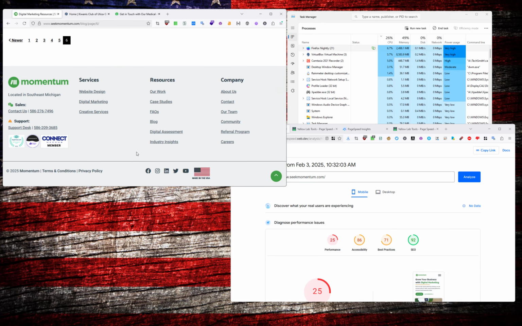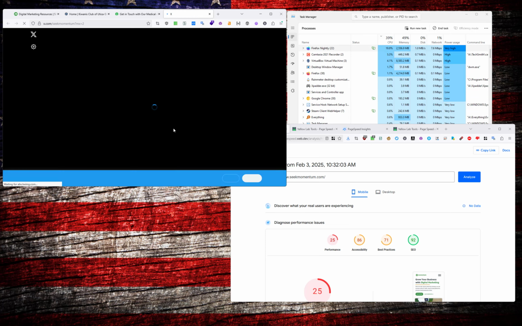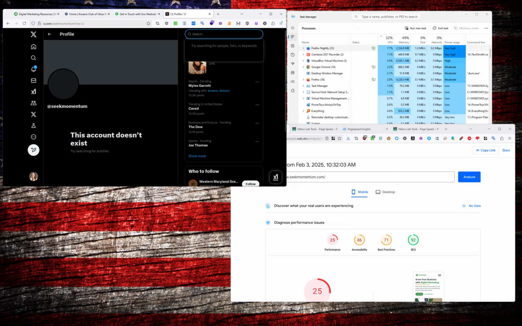Now, earlier I was wondering if they actually had Twitter. There is a little Twitter icon down here. Does that open in a new tab? It does. That's nice. Okay, now that I've gotten logged into a Twitter account, we can see this account doesn't exist. It's still an issue. Let's do a search.